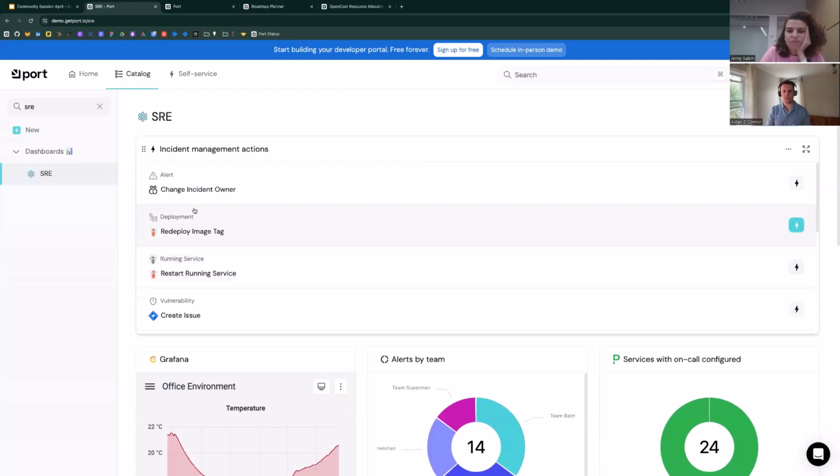A few other use cases could be used for vulnerabilities. So if you just want to go create a pull request to remove a vulnerability, you could do that. You can create a self-service action all within an AppSec team dashboard, for example.